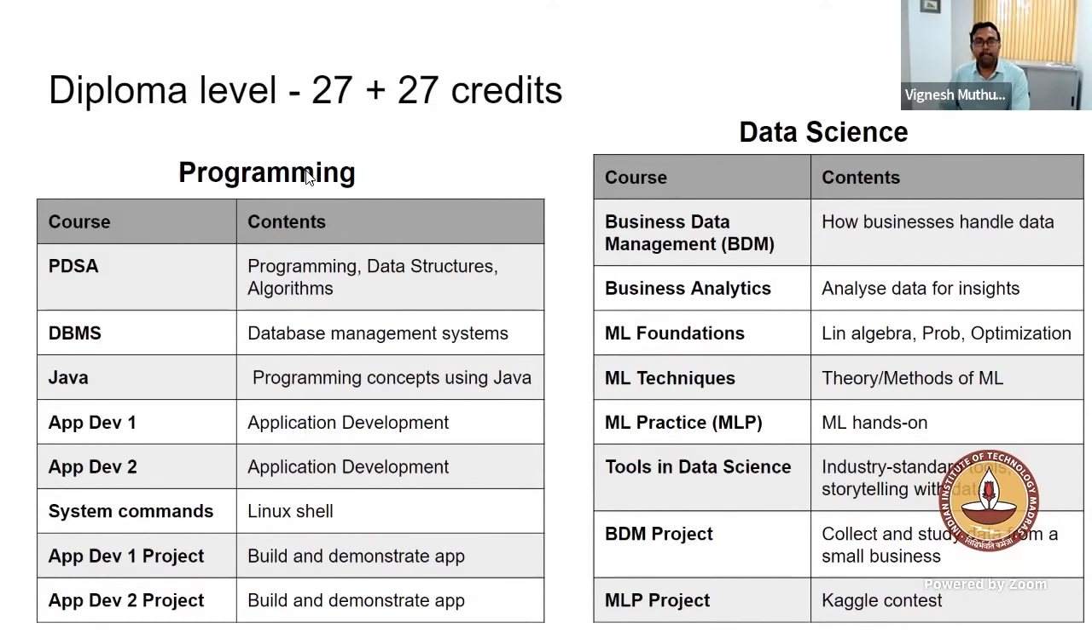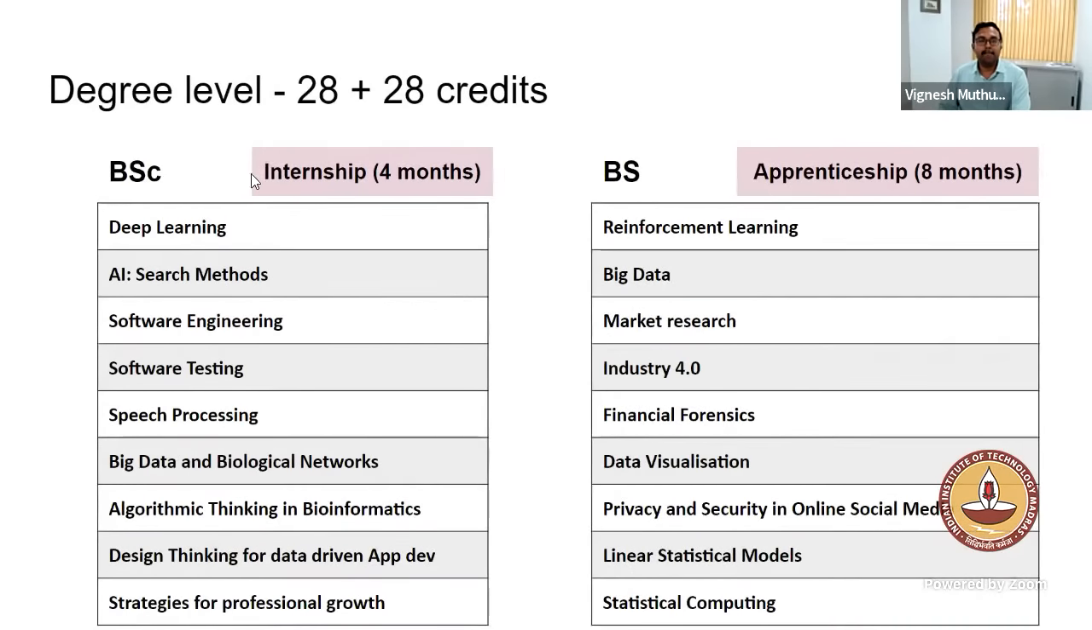And upon completing both these diplomas, you will be able to enter into the degree levels, where you have the BSc level and the BS level. You can see that more advanced topics, which are very relevant for the industries and which will also help you seek higher education, will be available at the BSc and BS levels. There are 28 credits required for BSc level and another 28 credits required for BS level.